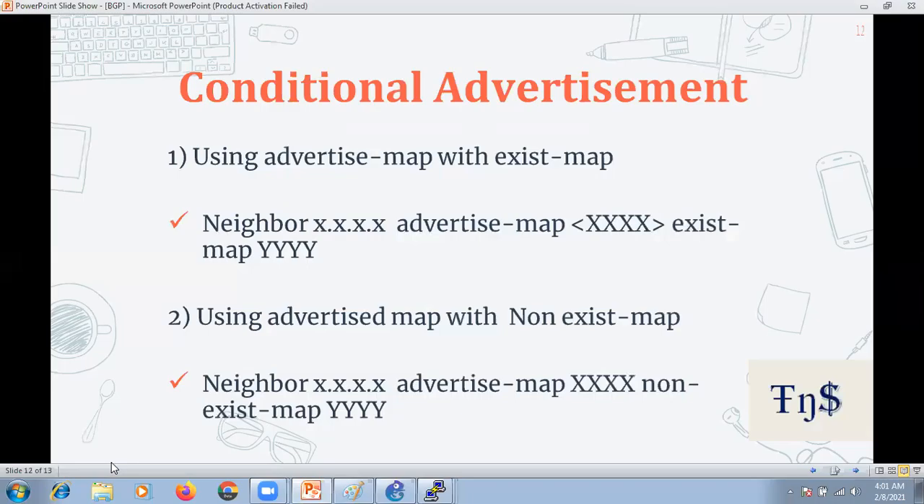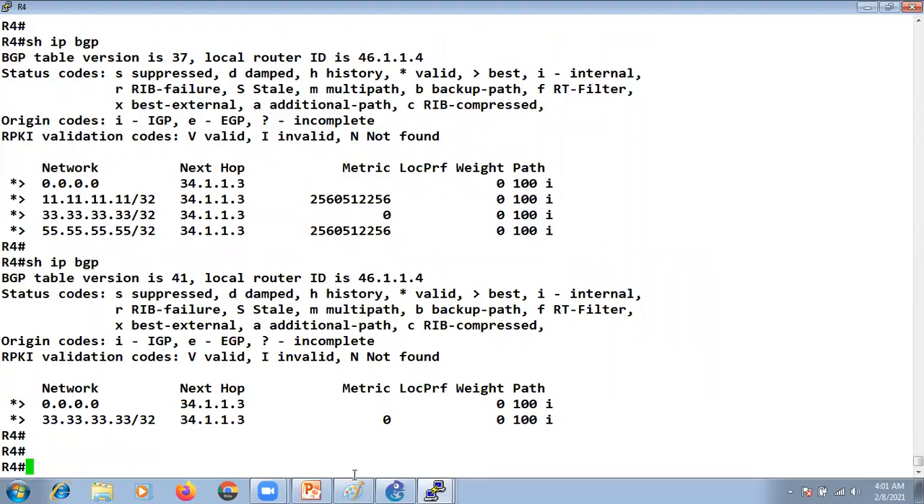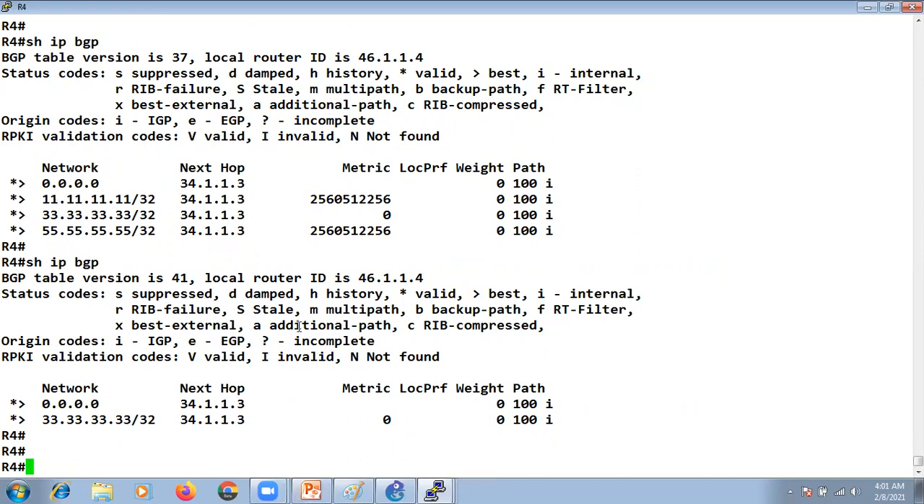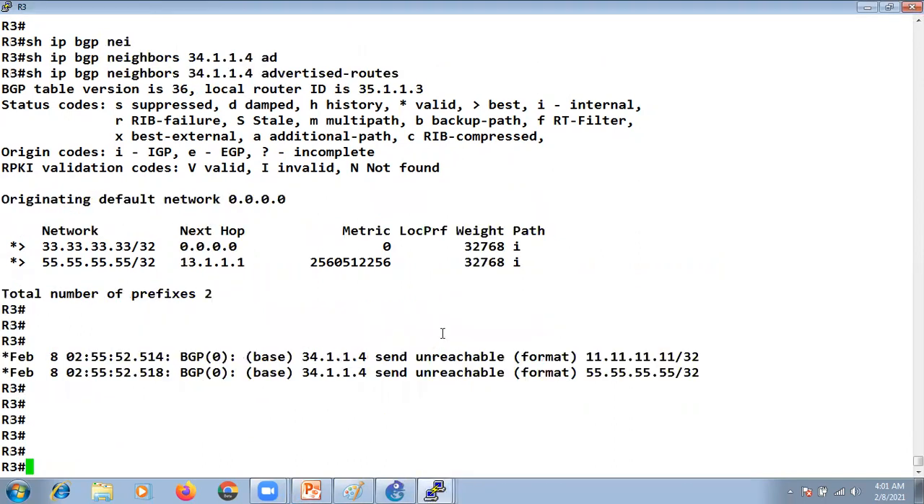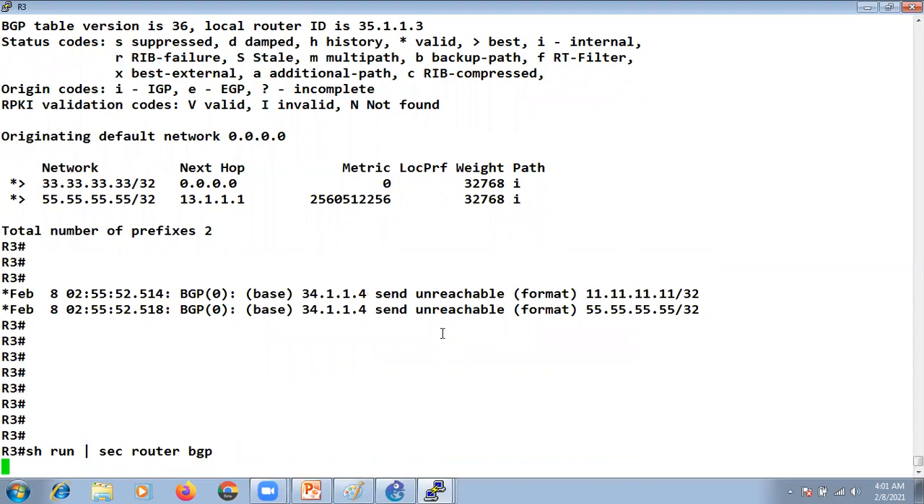And just the reverse of it is the non-exist map. Okay, so you can just put the reverse condition. What it means is, to demonstrate, or maybe we can use the same route map and all. So now let's change the condition. Show run section router BGP.